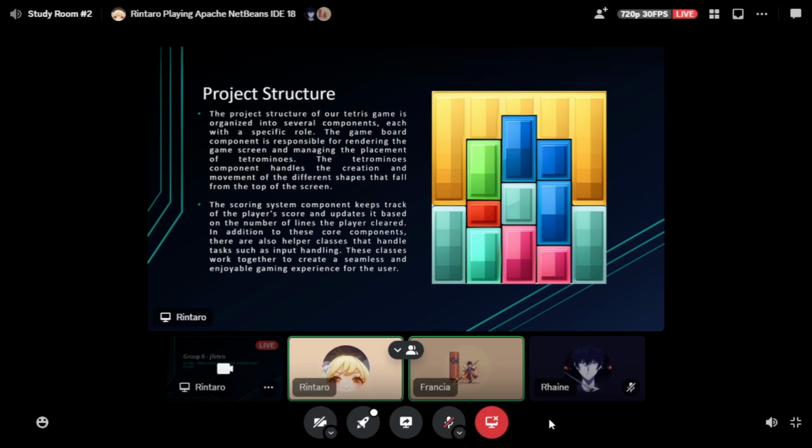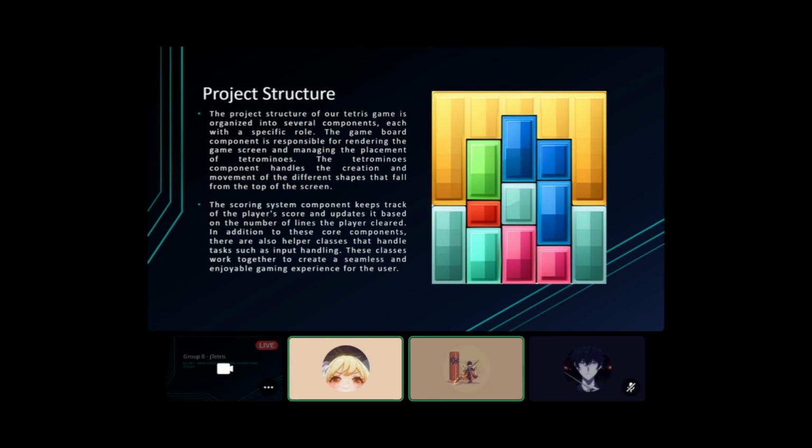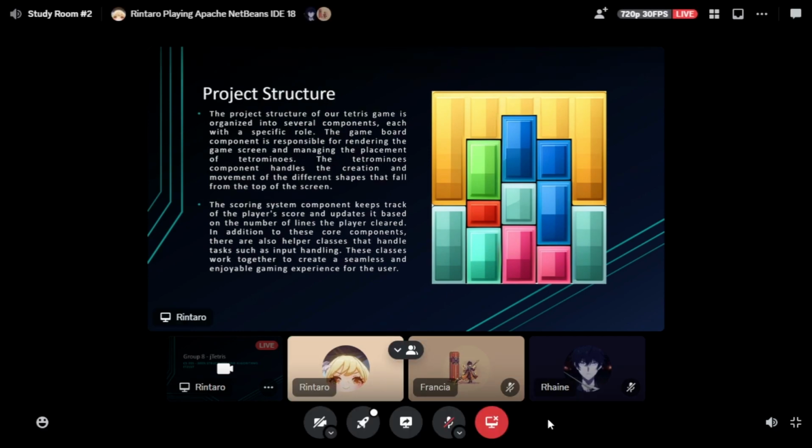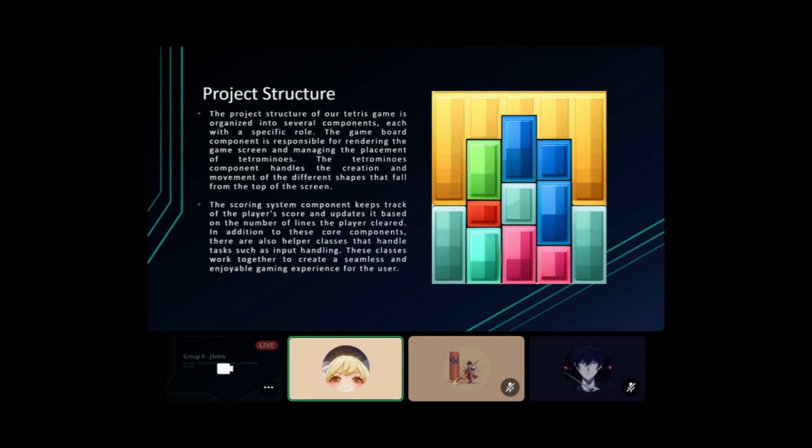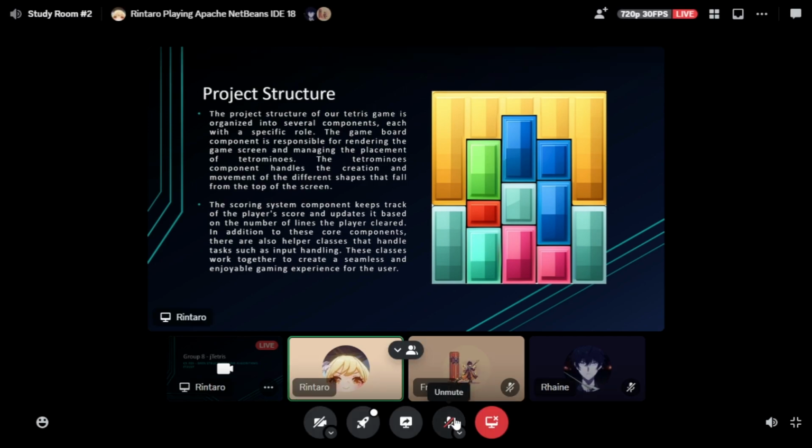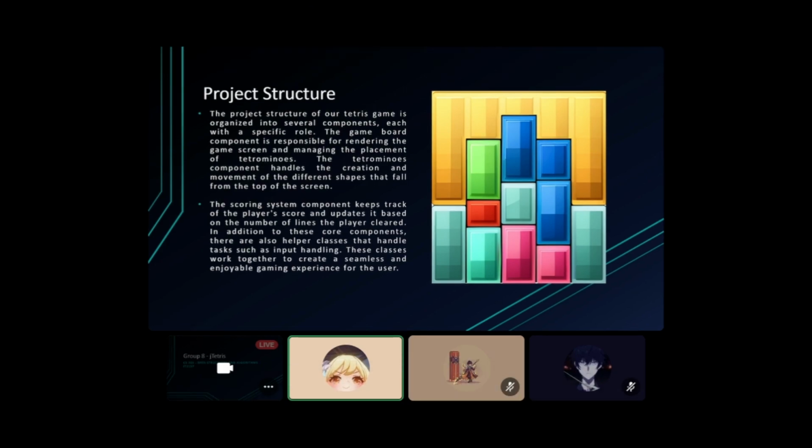The scoring system component keeps track of the player's score and updates it based on the number of lines the player cleared. In addition to these core components, there are also helper classes that handle tasks such as input handling. These classes work together to create a seamless and enjoyable gaming experience for the user.